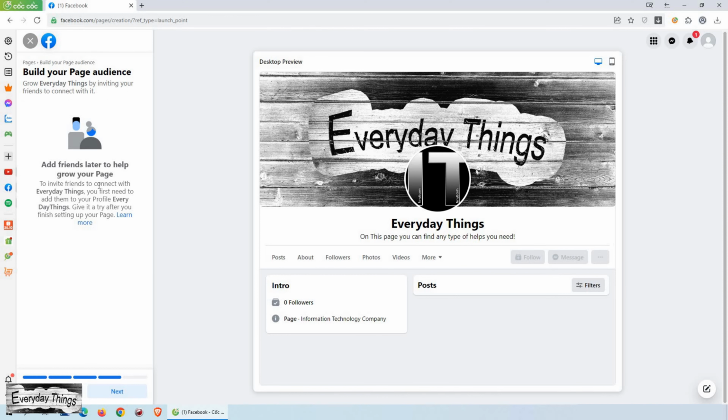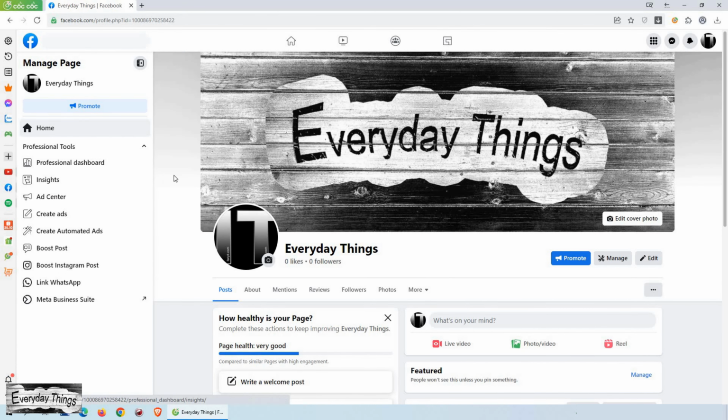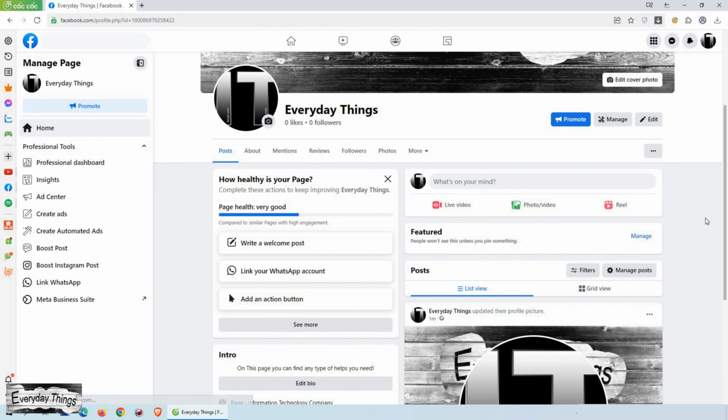And the next step is building an audience. You can invite your friends to connect with it. Once you've finished adding friends, click on Next. Then here select both features to stay informed about your page, and click on Done. Your page is created and you can start posting.